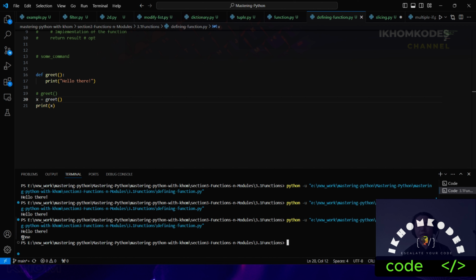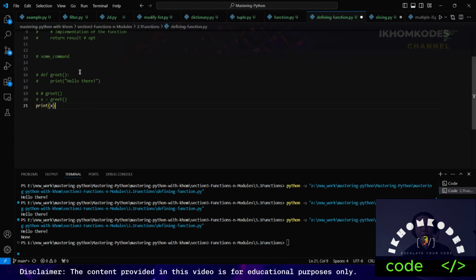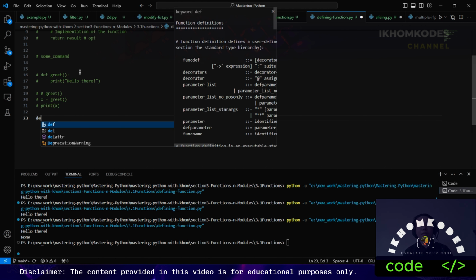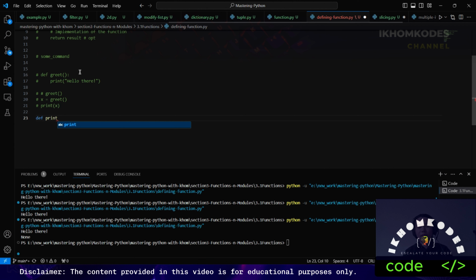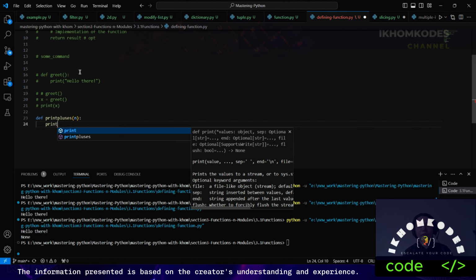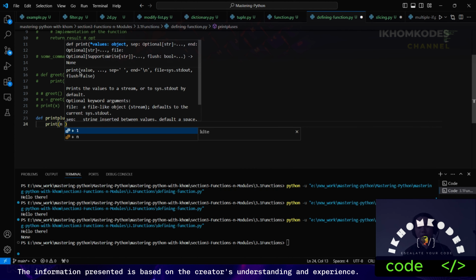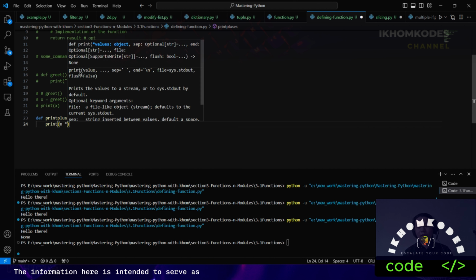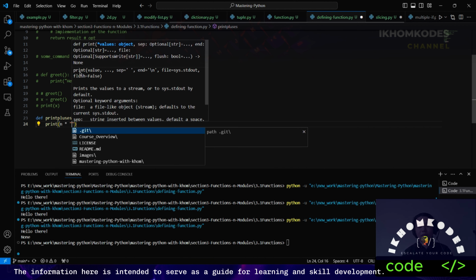Another example of a function that doesn't return any value, that means there is no return keyword in the function, would be def print_process_n. So for example, we have another function, def print_process_n.